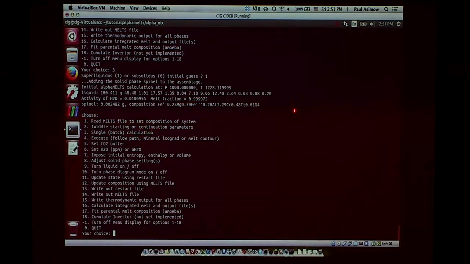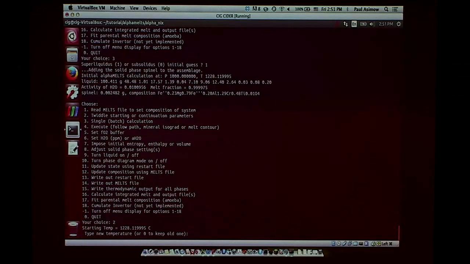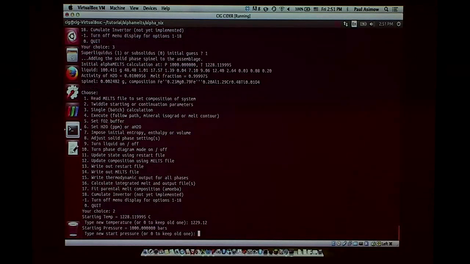So that was an example of a calculation. Now, when you're doing fractional crystallization, you want to start near the liquidus. So we could start there, or just to be really anal about it, we might want to literally start above the liquidus. So I'll say, number 2, change the starting or continuation parameters. I'm going to increase the temperature by 1 degree from 1228.12 to 1229.12.